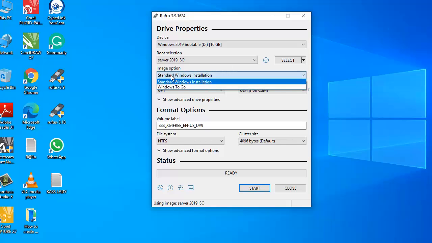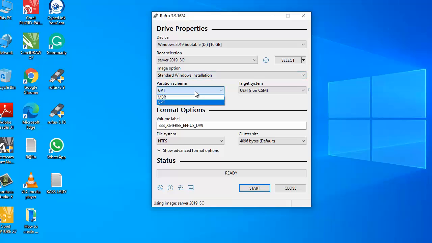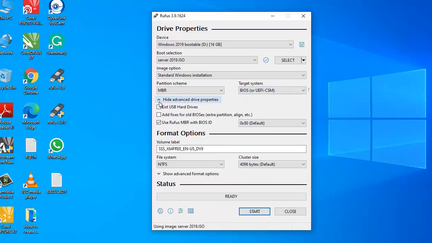Okay, image option, we have standard Windows installation, then we have Windows To Go. Our advice is to use standard Windows installation, just leave that as default. Then partition scheme, please take note, make sure you select MBR, so the target system automatically changes to BIOS or UEFI-CSM. So you leave that, then you leave this as default. Use Rufus MBR with BIOS ID.